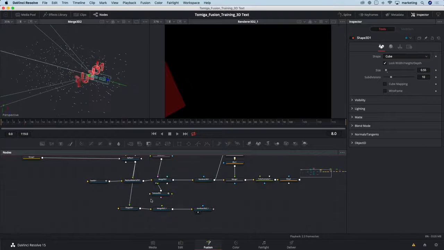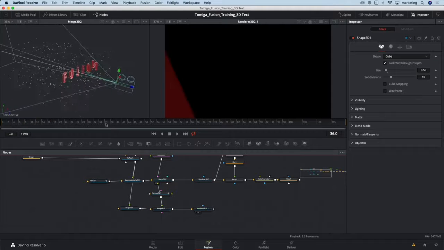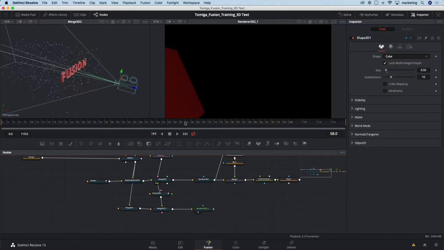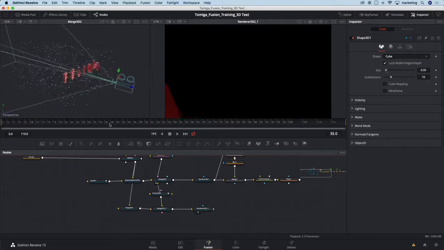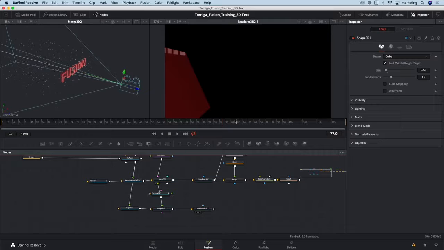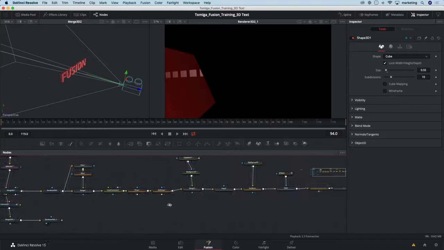So I don't have to copy and paste the camera. I can just take the output from my camera and branch it right into my merge 3D. And just like that, now I have all that same camera data, camera animation happening right here in this separate pipeline. Okay, that's good. So now we're ready to add this back into our node structure.